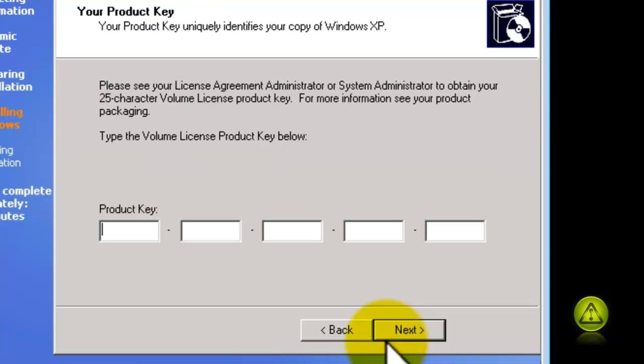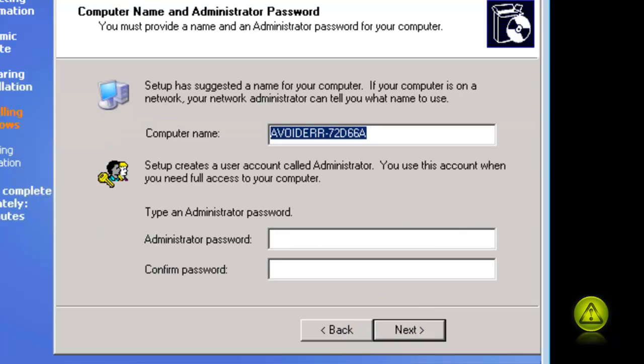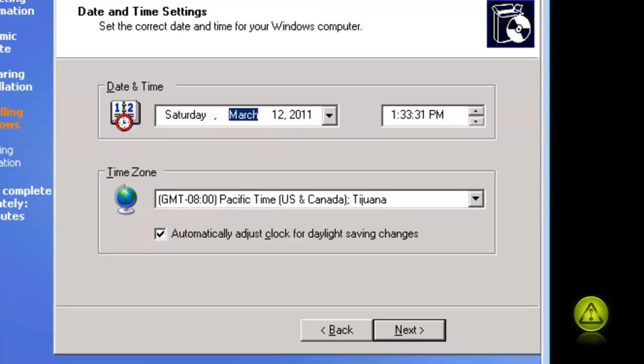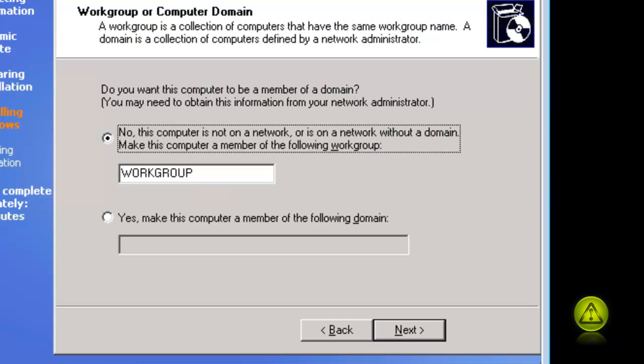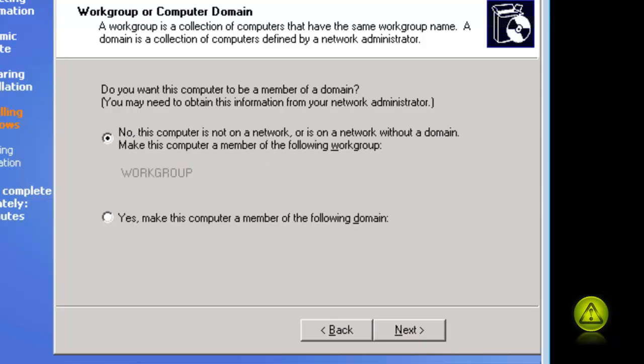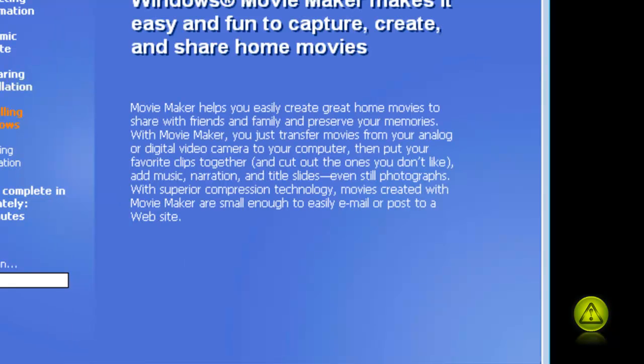Type your product key, your computer name, you can change it like you see here, and then click next. Select your time and your time zone. Typical settings, click next. Workgroup, if you have a different one, change it and click next. Next. That's it.